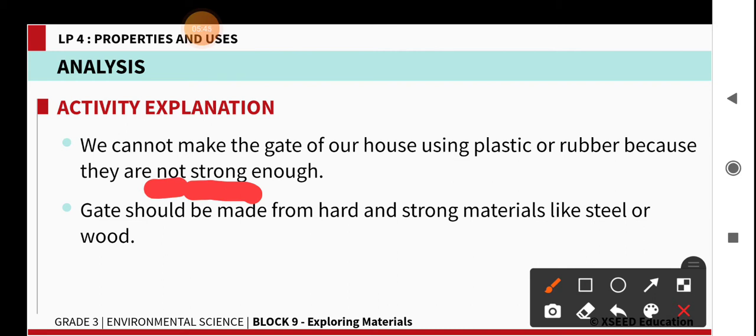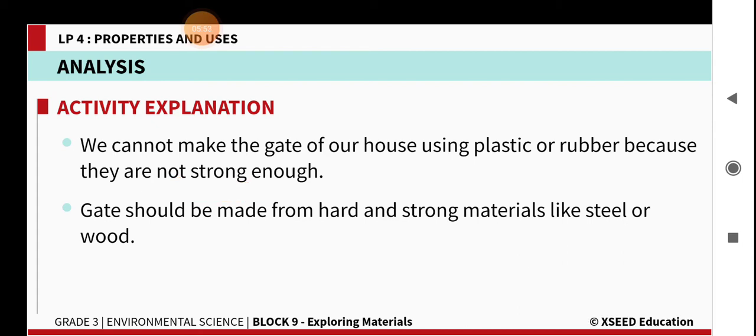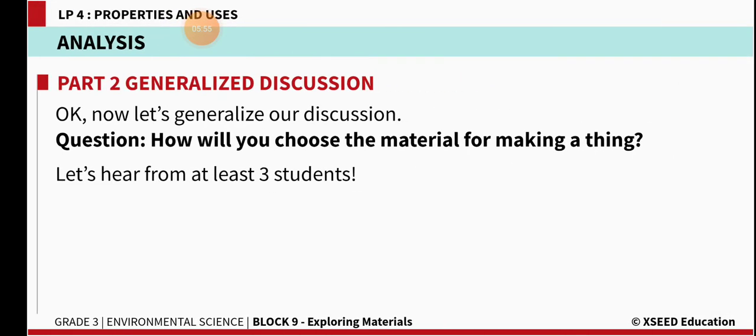Gate should be made from hard and strong material like the steel or the wood. Then only it can give protection to our house. And now see, how will you choose the material for making a thing?